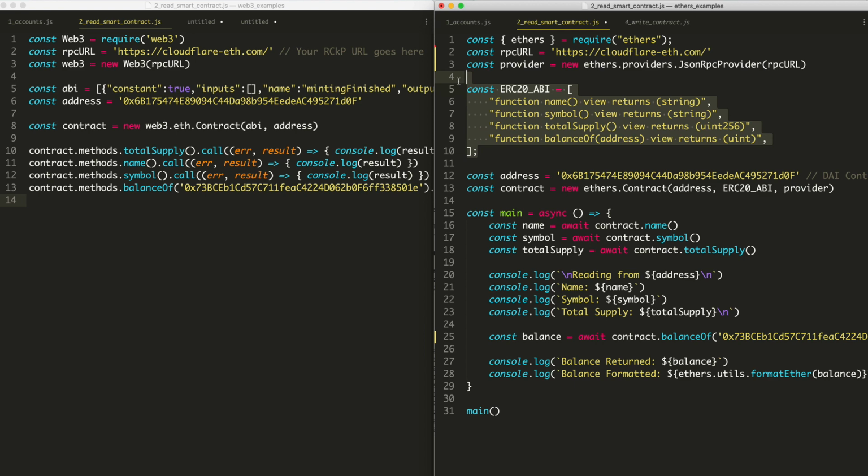You need less information or just different information, I should say. Not necessarily less because you could do less ABI here, but this is a little more straightforward with the Solidity code. And then the syntax for calling the functions is a little simpler as well.